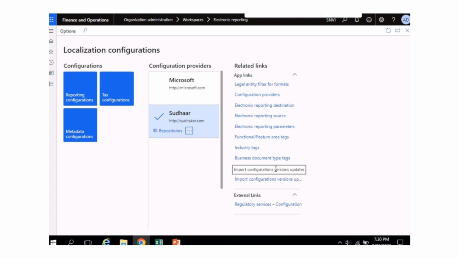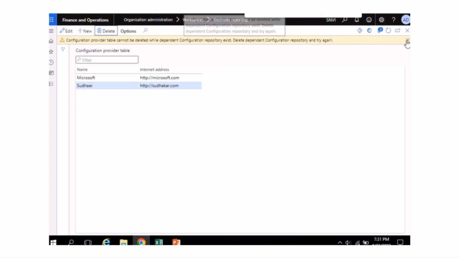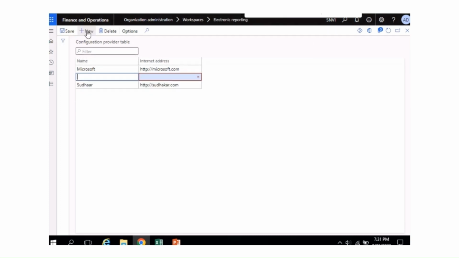So import configuration version updates. Click the configuration provider. Microsoft is the default. I'm creating a new one. I had already created one earlier, but it's not deleting, so I'm creating the new one here.